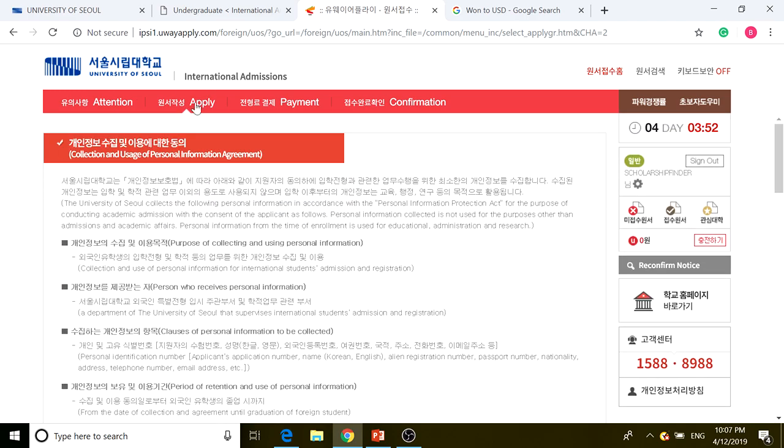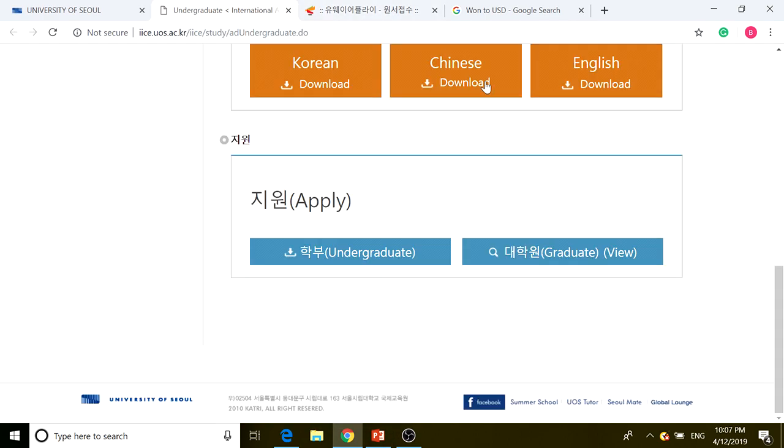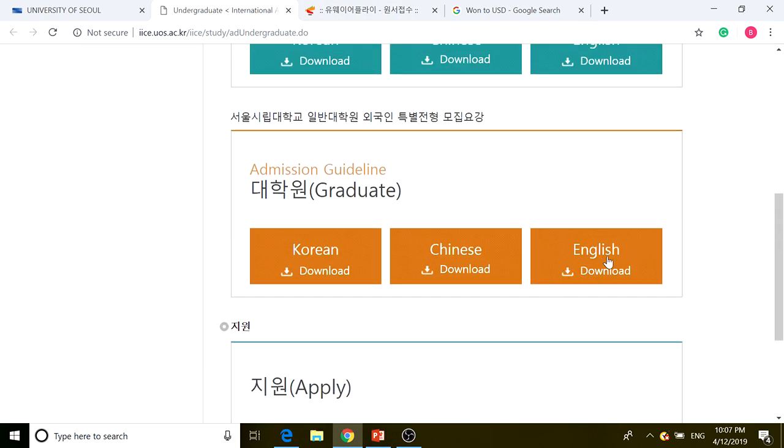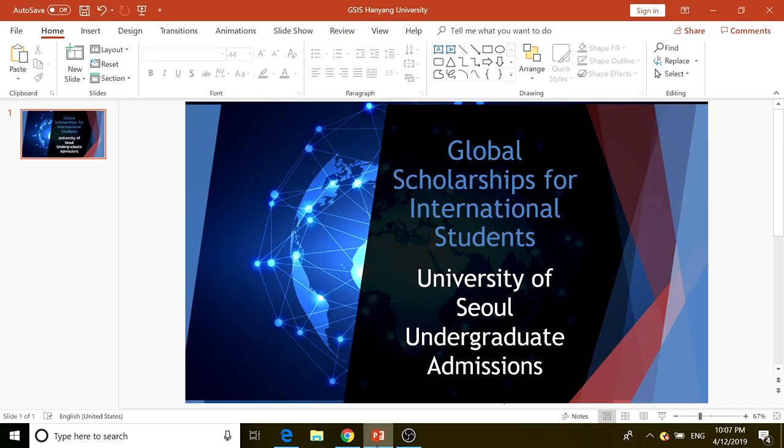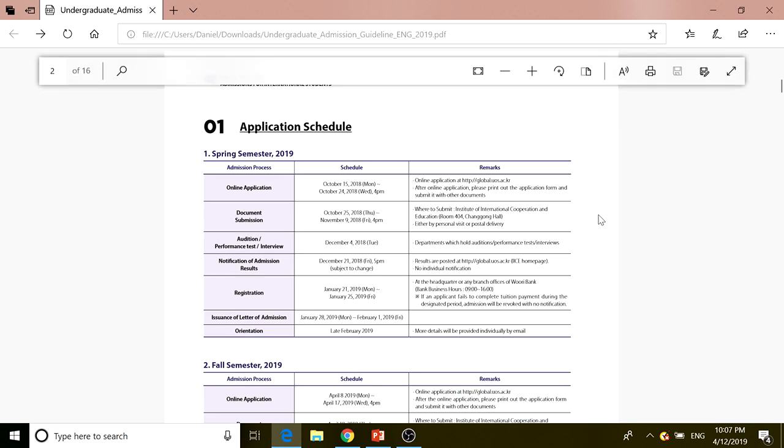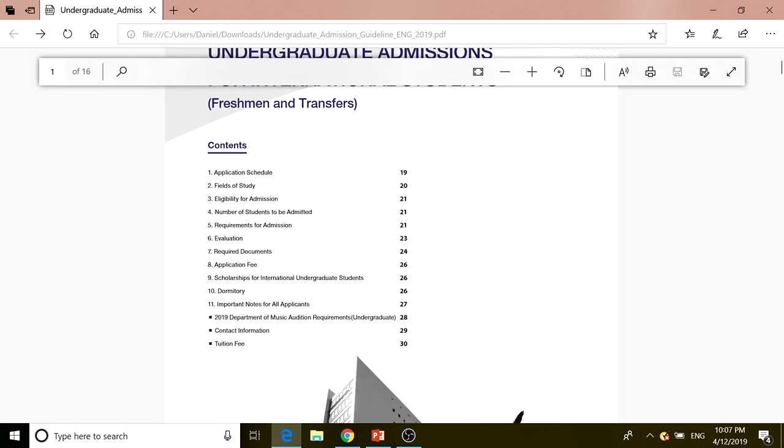Before we do any of the apply stuff, we're going to go over the application guideline that was downloaded. I told you to click on English download, and if you click on that, it's going to download this form. As you can see from above, it has the application schedule, fields of study, eligibility for admissions, and requirements for admission. We're just going to look over some of the important things.